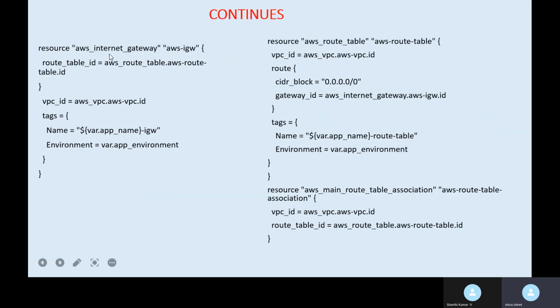So this is for the AWS Internet Gateway. In order to connect with the outside internet, we need to create one internet gateway. So for that I have created a resource AWS Internet Gateway. I have named it as AWS Internet Gateway. So I need to connect with the route table. So for that I have just configured the AWS route table and route table.id.